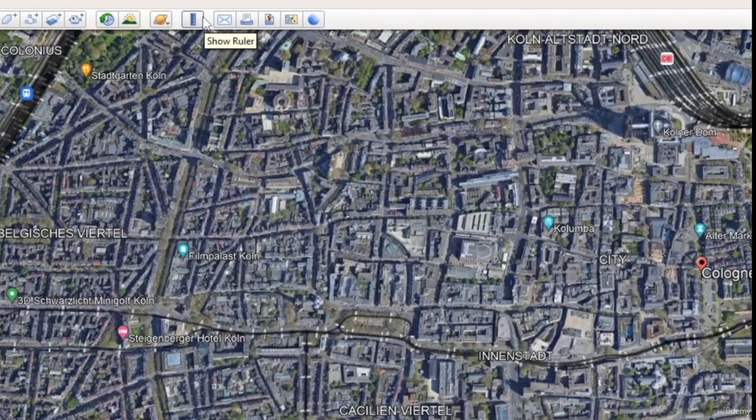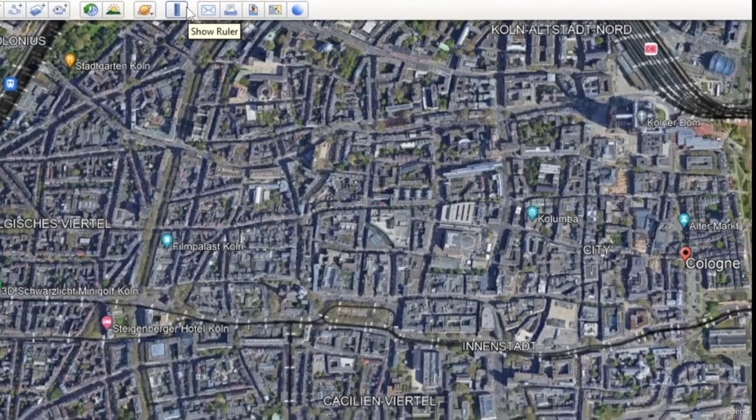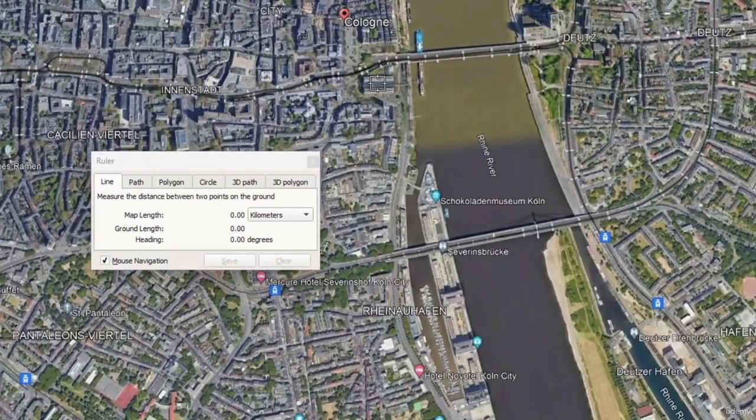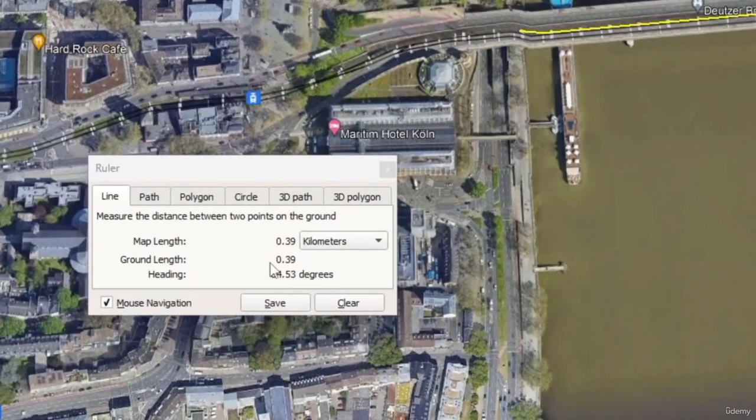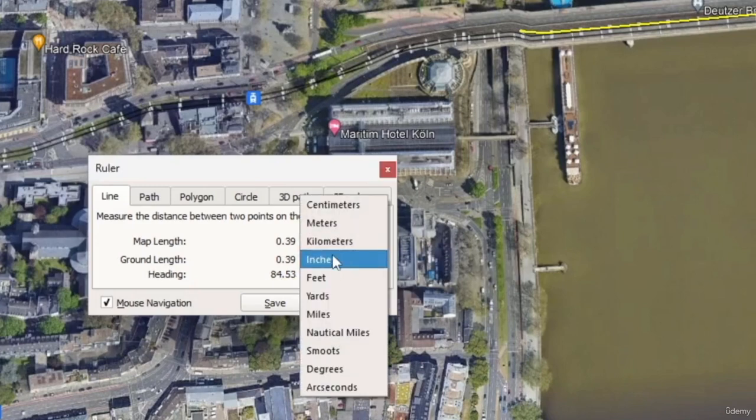We can also see an option to view the ruler, so I can click on it and select, for example, an area or a street that I would like to measure. For example, I would like to see how many meters this bridge is, like this, and this will show me that it's 0.39 kilometers. I can change the value to inches, feet, etc.